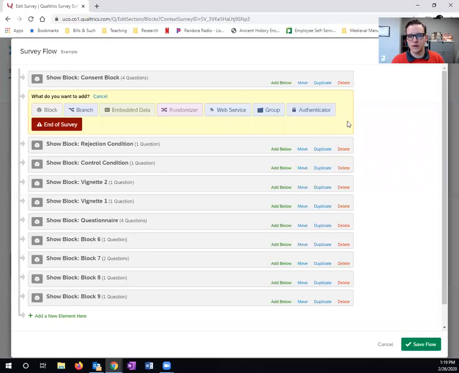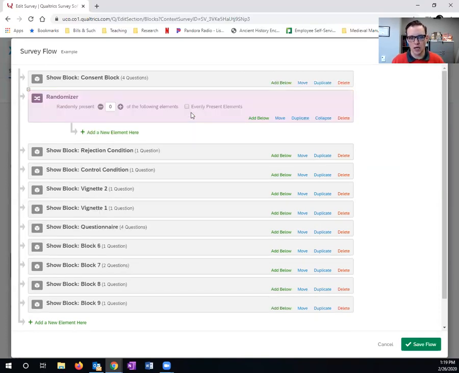It's going to give me a bunch of options of things I can add, and we can cover all those later if you want, but for right now, since I'm just showing you how to randomize blocks, I'm going to click on the thing that I would use to randomize them, which is randomizer. Now, again, I want them to see either the rejection condition or the control condition. I only want them to see one, and I want it to be randomized.